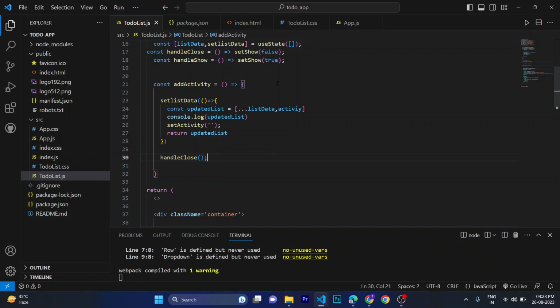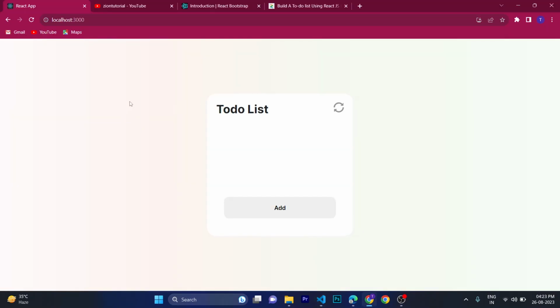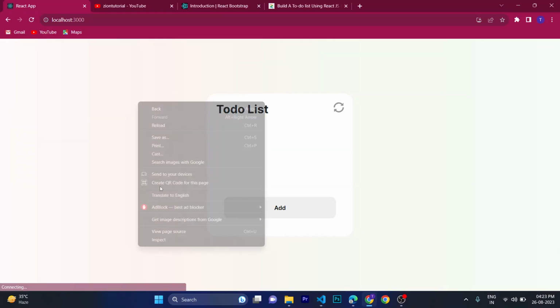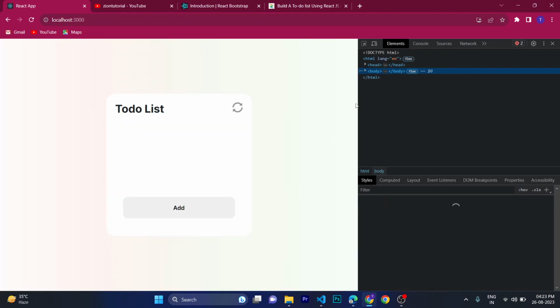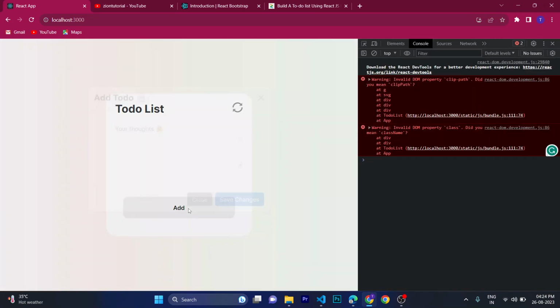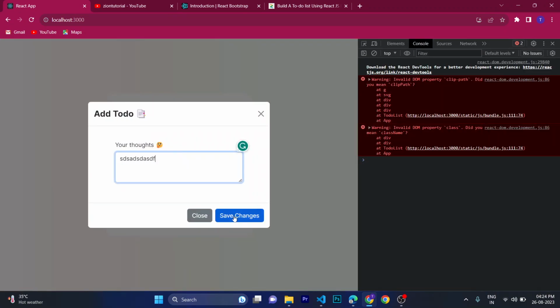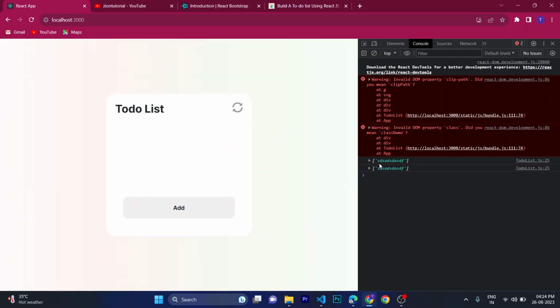Now we all are set. Let's check the output. Okay, again I have to refresh. Let's inspect it, and here go to the console. Let's add some values, like I'm adding "save". As you can see here, whatever value we put here is saved into the list.